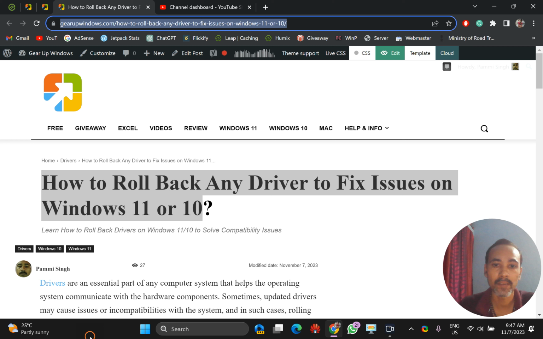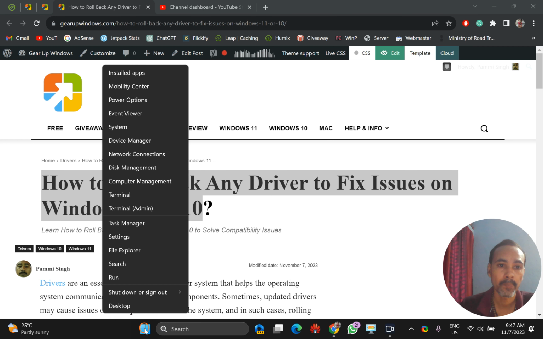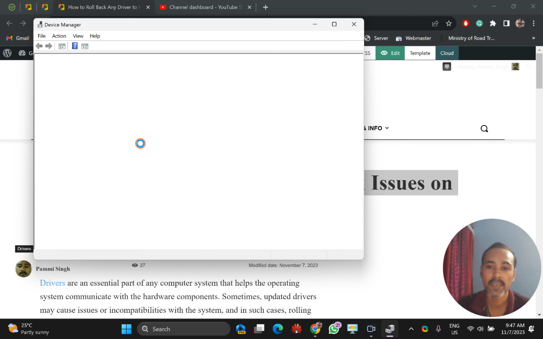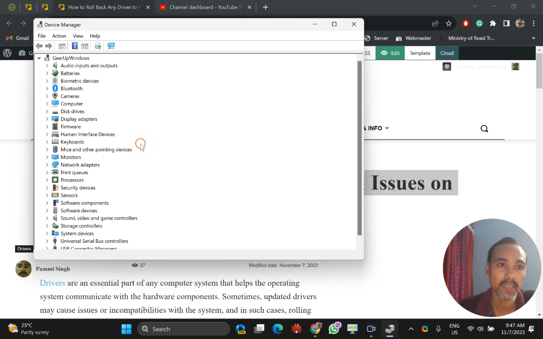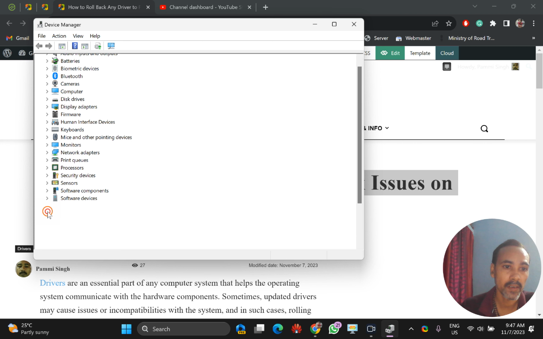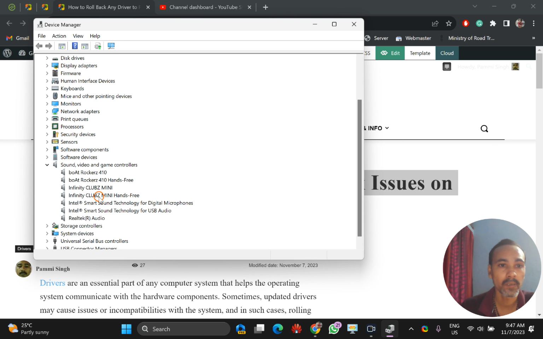First, you need to open Device Manager. For that, right click on the Start button and select Device Manager, or you can press the Start button and search for Device Manager and click on its entry to open Device Manager on your PC. Here, scroll down and find the components that are not working currently. For example, let's take the Rocket 410. This is my speaker and it is not working.